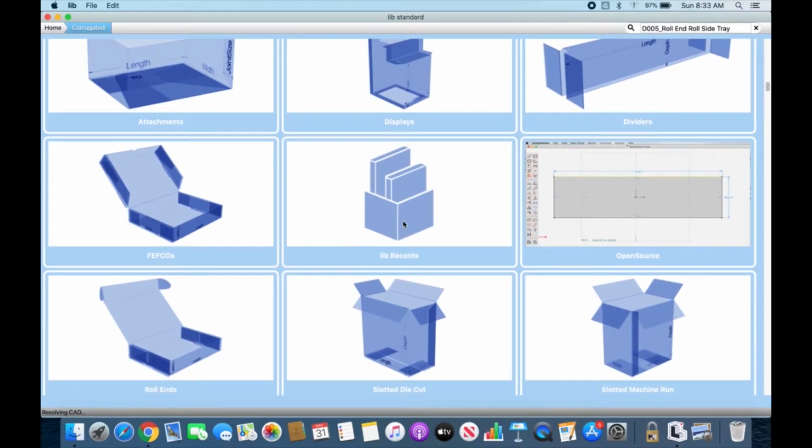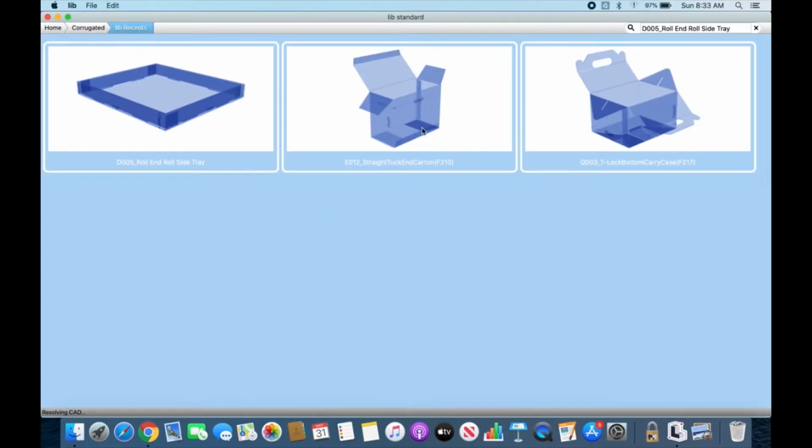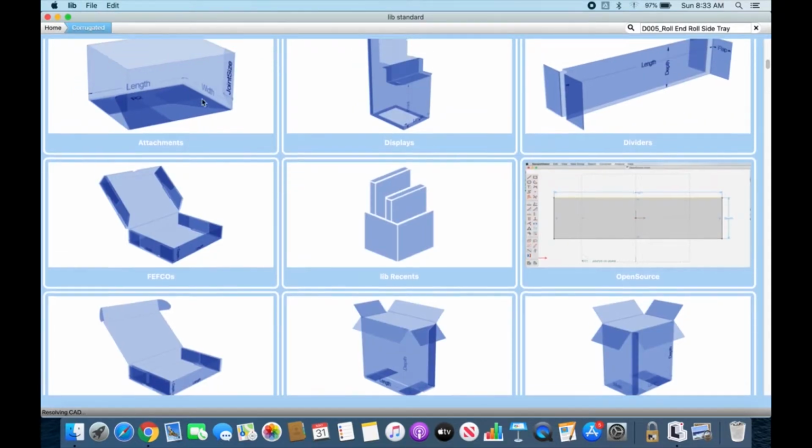One last way I can find designs is I can go here to lib recents, and it shows the last files that I used for production that I made a PDF. When I use this command here, it remembers the last one. So if you have popular designs, you can just go to the lib recents.